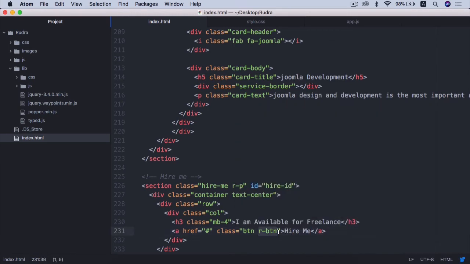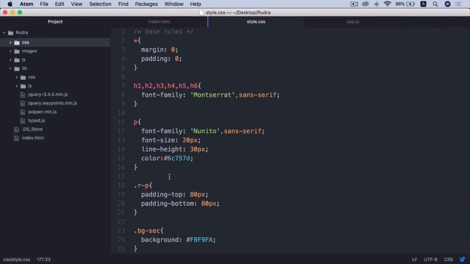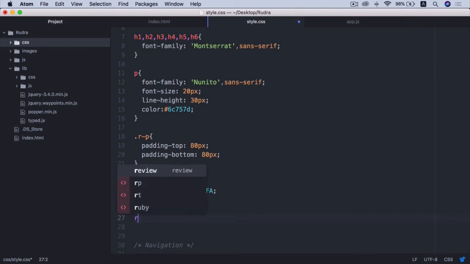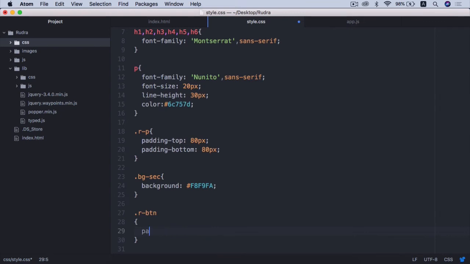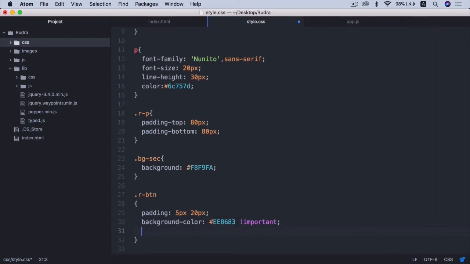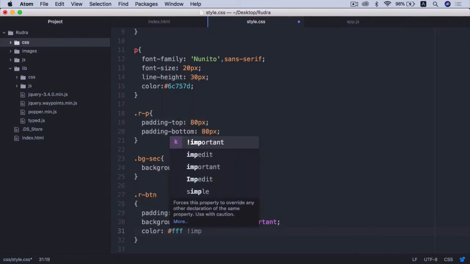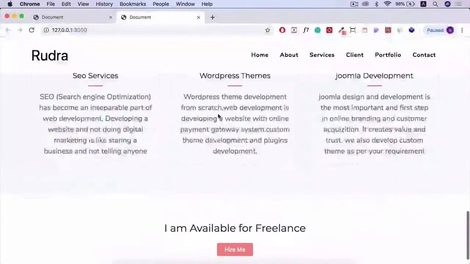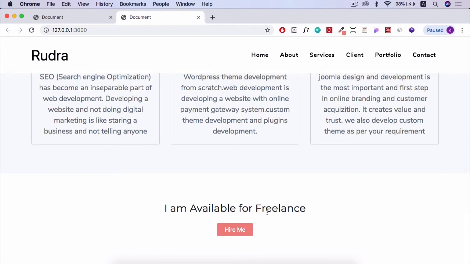Now create this class r-btn. I'm going to create this style in the universal section, r-btn. Padding will be 5 pixel top and bottom, 20 pixel left and right. Background color will be EE8683, and I'm going to write important. Color will be white, also important. Let's save and let's check. So this is the hire me section, and in the next video we are going to make the testimony.